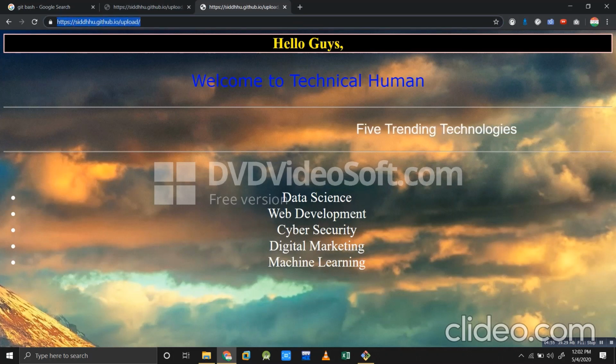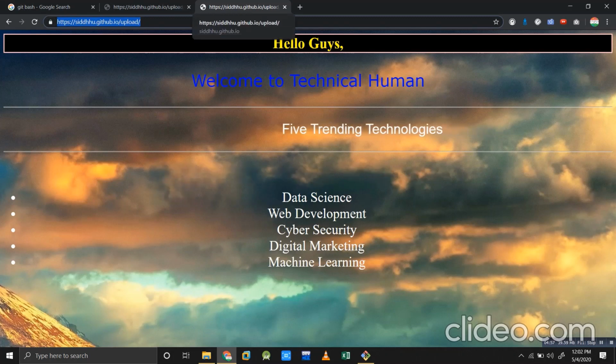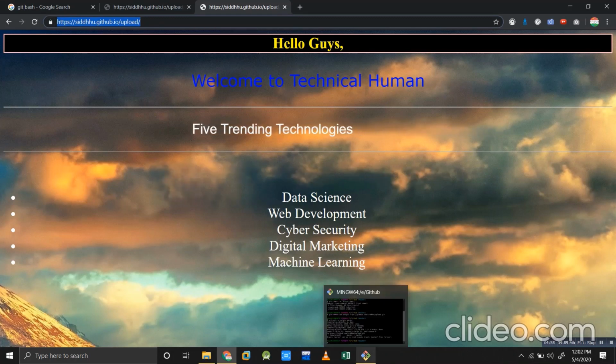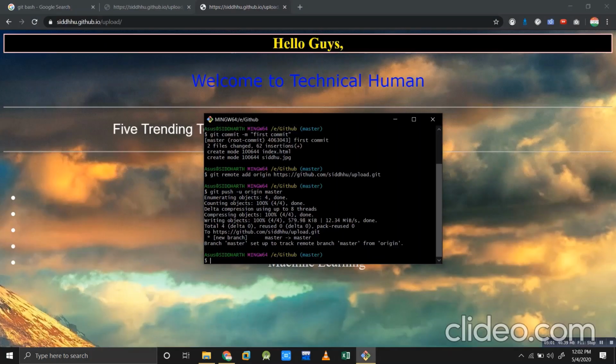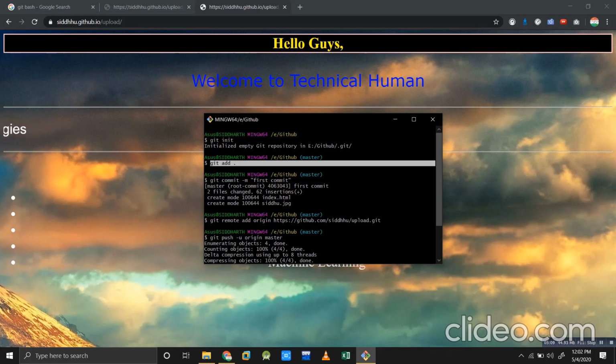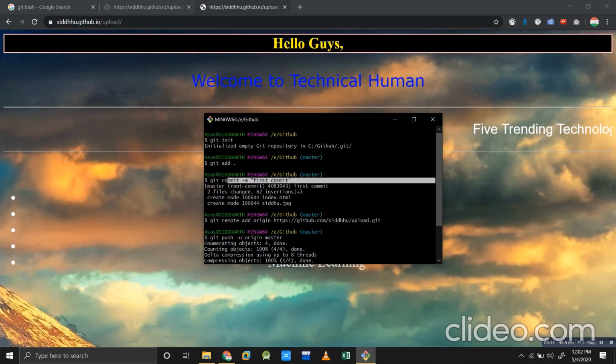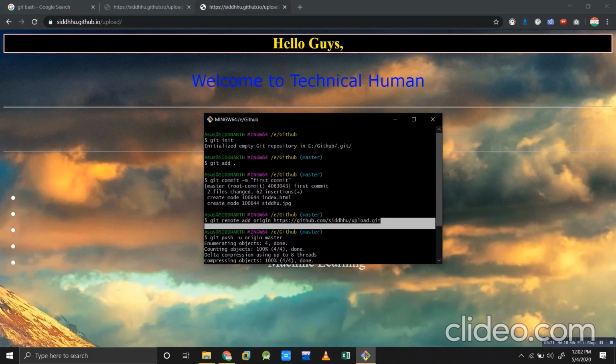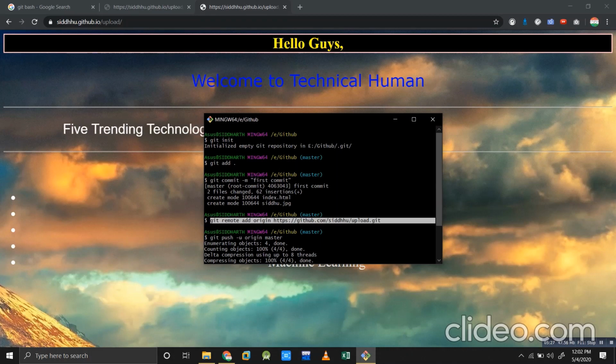Once again I will guide you through how I did it. The first command I used was git init. After that git add dot, which is optional, and after that the command git commit -m with first commit. After that I copied this from GitHub and pasted it here, and then we used git push -u origin master to push to GitHub.